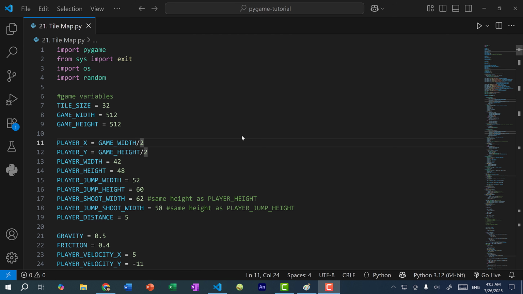So in the previous video, we went over scrolling, and by implementing scrolling, we started moving everything else on the map to simulate Mega Man walking left or right. And by implementing this, we are able to move Mega Man across a bigger map.